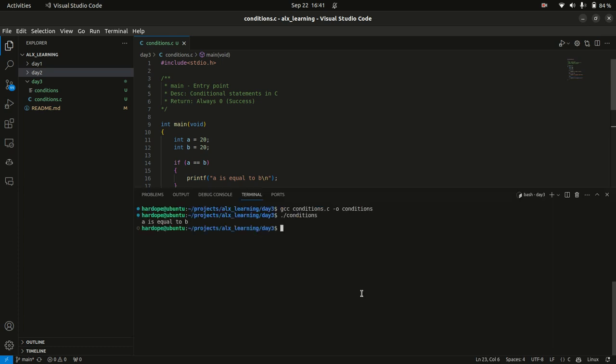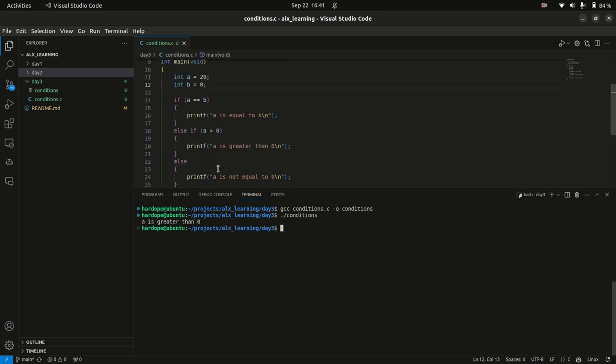So now let me recompile and run ./conditions. So now a is equal to b, that works fine. Let's now say a equals 20. Let me recompile. A is greater than 0. So now you can see a is 20, a is greater than 0. So that's what it printed here. But it did not print a is equal to b, because we have checked the condition here and we have returned the values that we want.